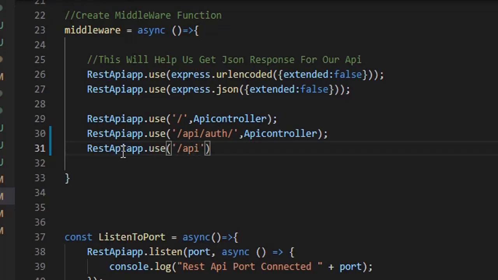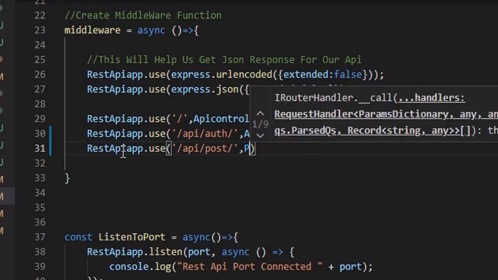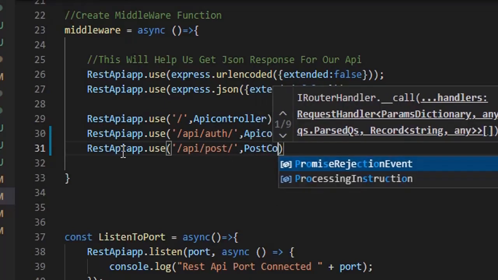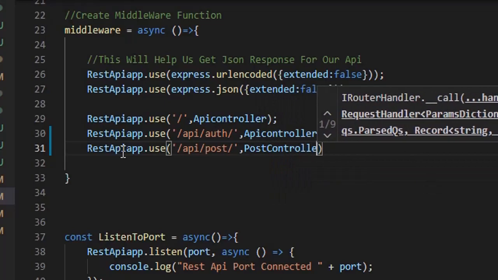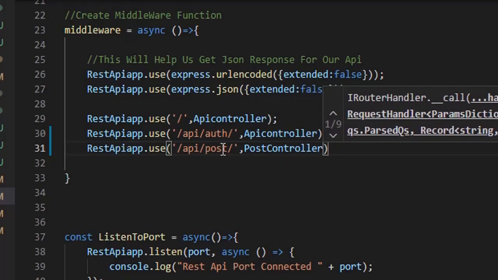So when we go to this route of post, it's going to take us to the post controller. But you know, when we go to the route of auth, it's going to take us to the authentication controller. You get that? So we did this in the previous video too. You can go back and watch that.